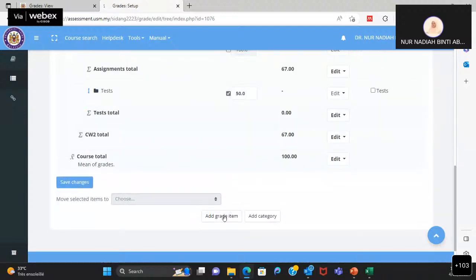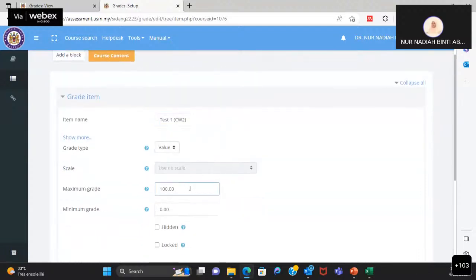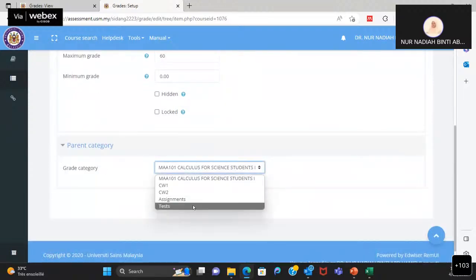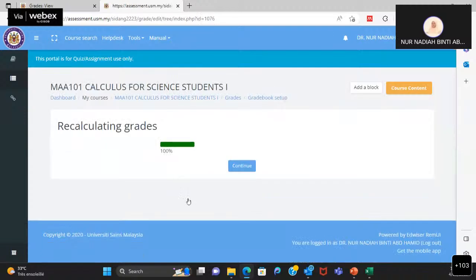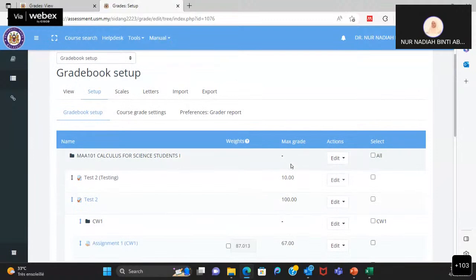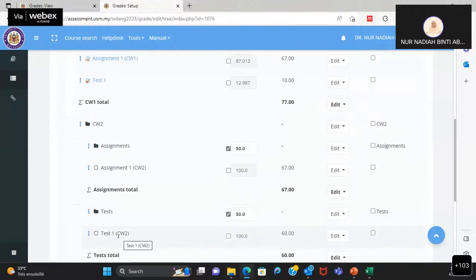That's gonna be add grade item. So different ways of adding a grade item. Test 1, CW2. So maximum grade, let's say, just a random number, like 60 over 60. So grade category will be under tests. Save changes. Continue. Okay, so test 1 is parked under here. CW2, and this is test 1.